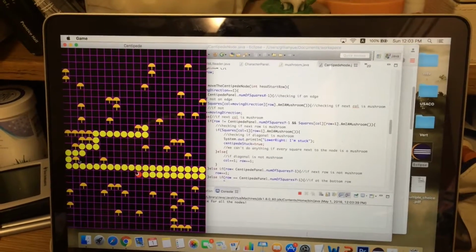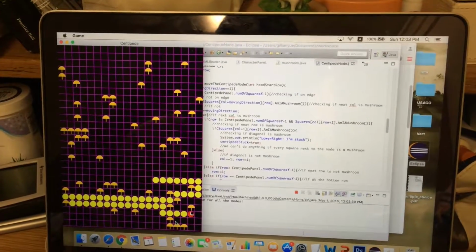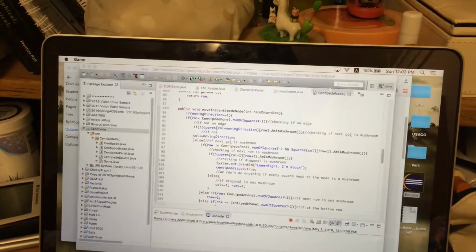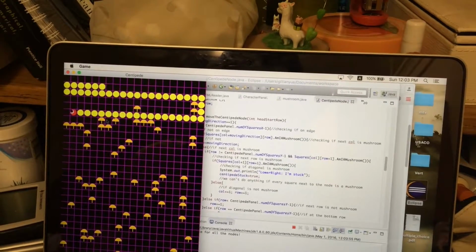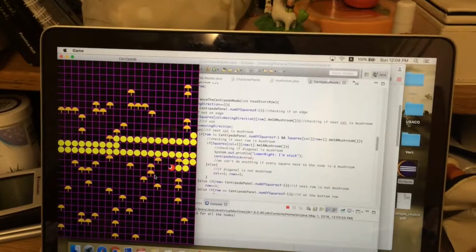Okay, that one works. Oh no, stuck again. But other than that, it basically works.